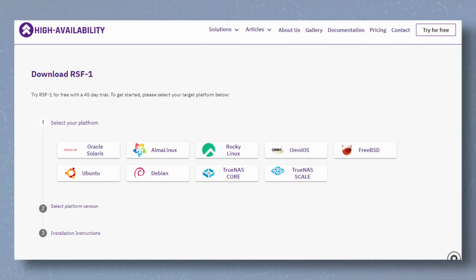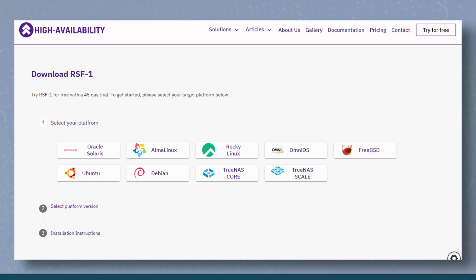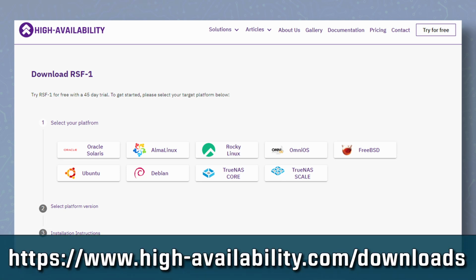The first step, if you haven't already done so, is to download and install the RSF1 cluster software onto each cluster node. Download links and information on how to do this can be found in the description of this video or in the comments below.